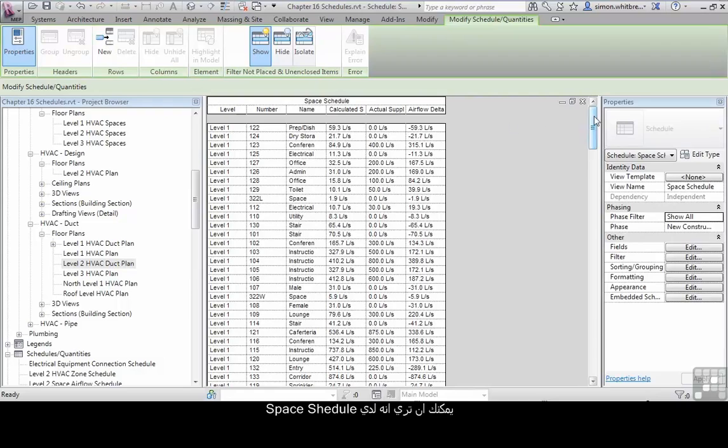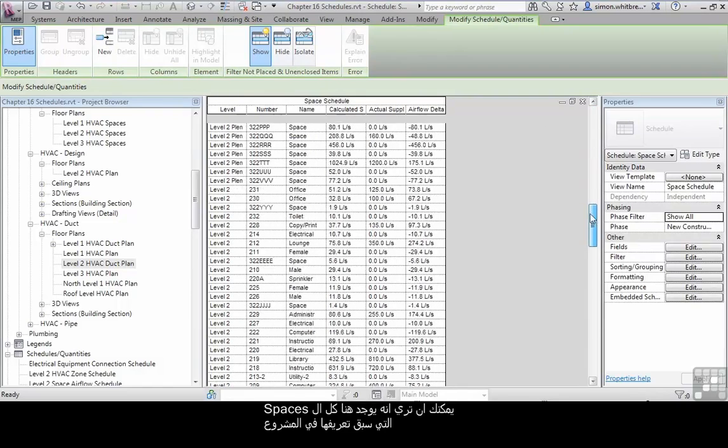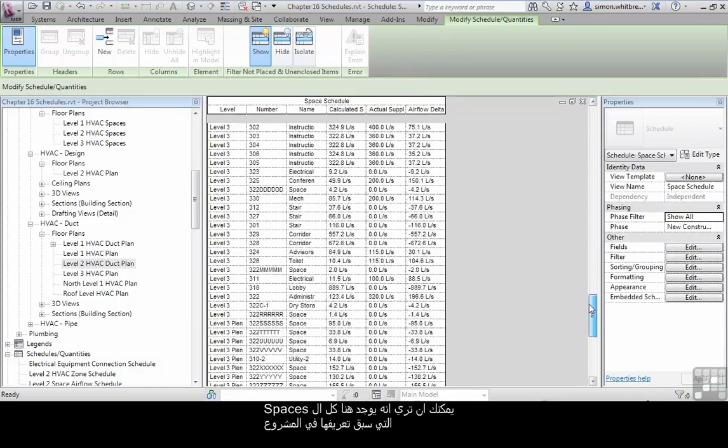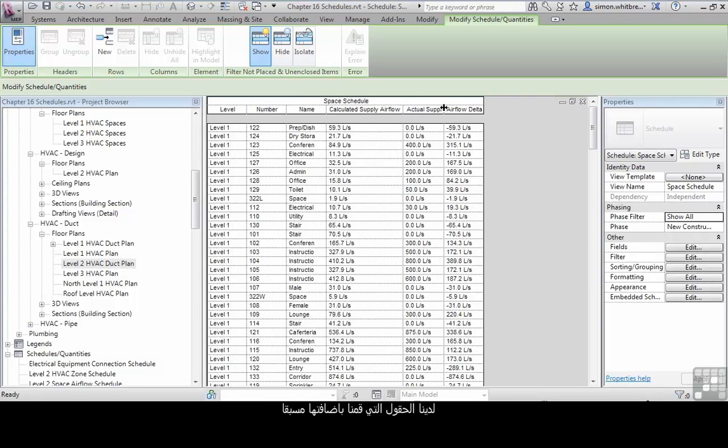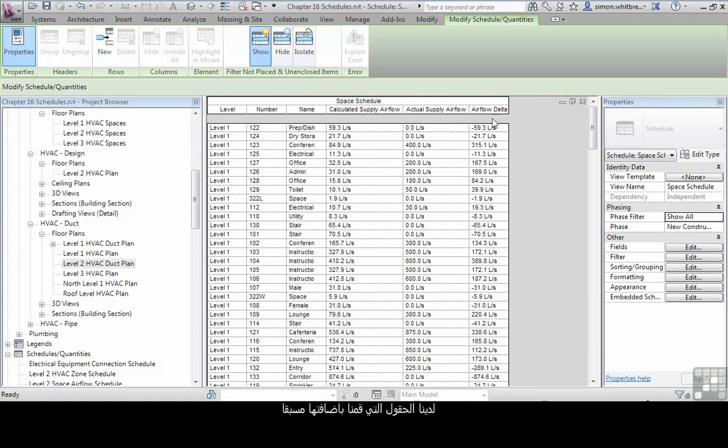and you can see that I now have a space schedule, and if I scroll down, you can see that we have all the spaces defined in our project. We have them by level, number, name, the calculated and actual supply airflows, and the airflow delta. The whole purpose of having the airflow delta is a bit of a warning message to show us that the actual airflow supply is less than the calculated. But wouldn't it be great if this actually popped out at us? Well, we can do this.